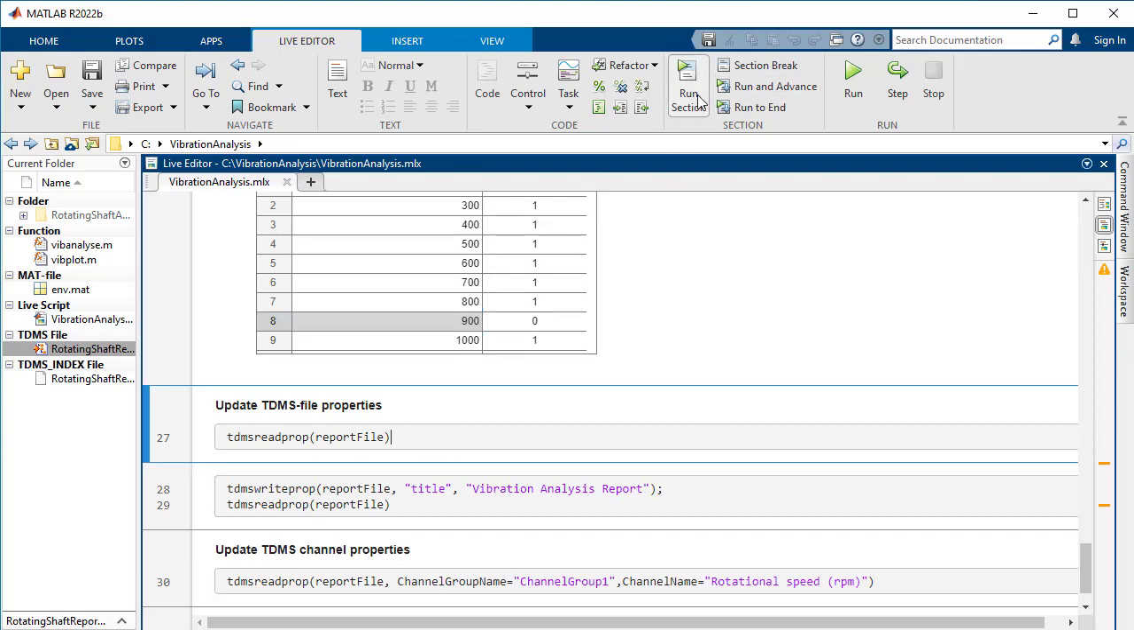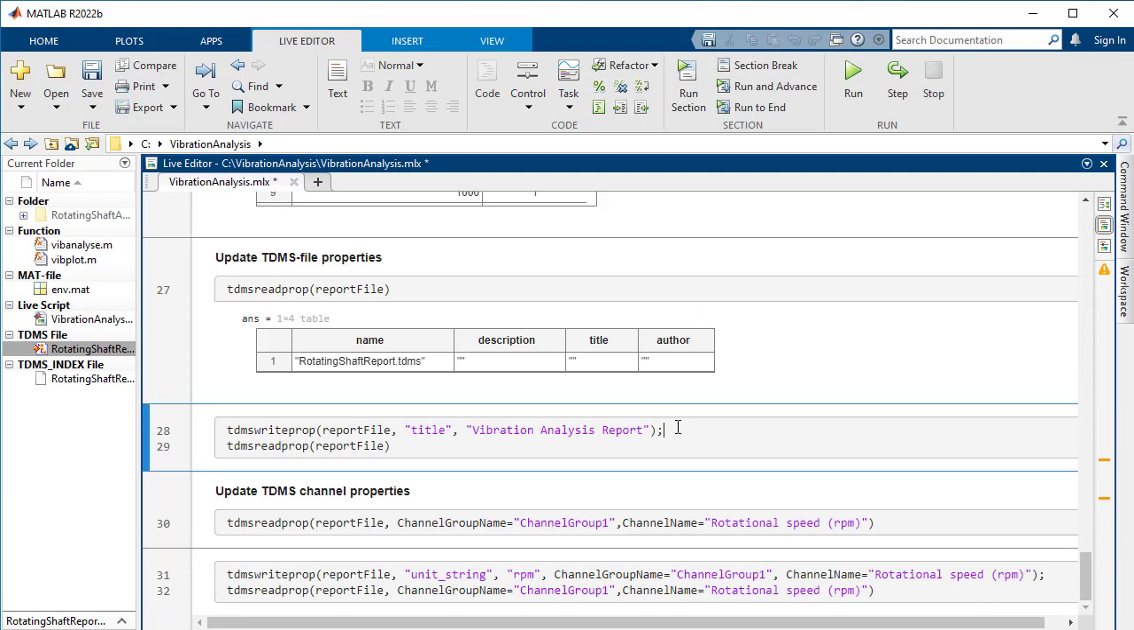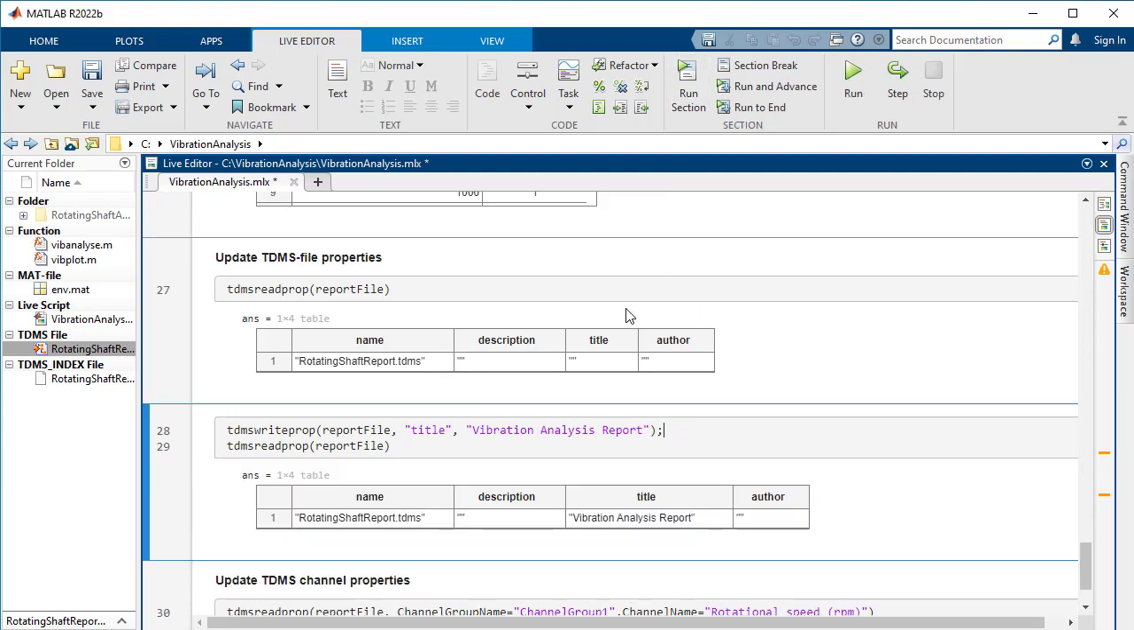You can read and write metadata using the tdmsreadprop and tdmswriteprop functions respectively. A new TDMS file is created with default properties such as description, title, and author. Let's update the title of the file. You can also add custom properties using the same tdmswriteprop function.